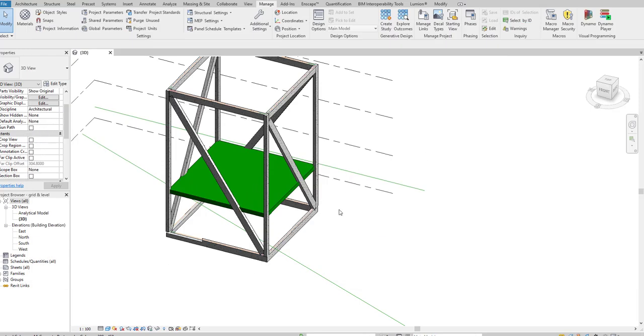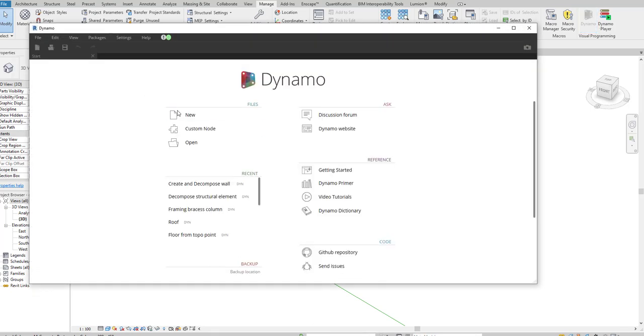Hi, in this video we are going to create a wall by using Dynamo. Let's check how it is. Open Dynamo, new.